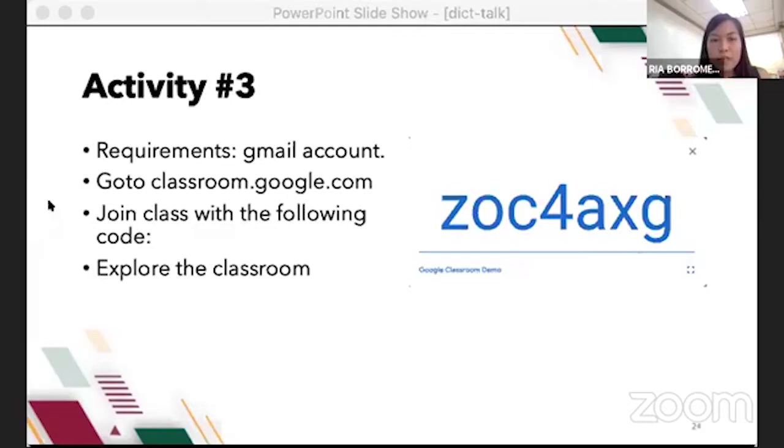It's very simple, right? The interface of Google Classroom. That's why I think that many people will opt to use this because of its simplicity. However, if you want more advanced features, Moodle really has more advanced features and you can customize it. So it really depends on your needs and the skills that you or your team has.